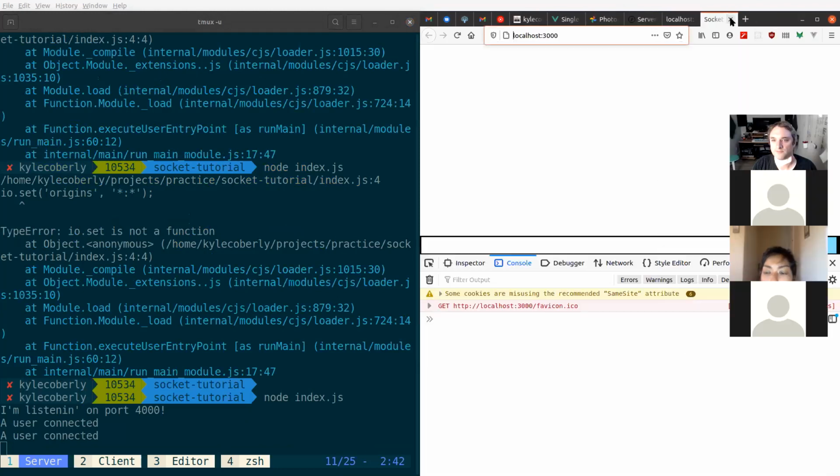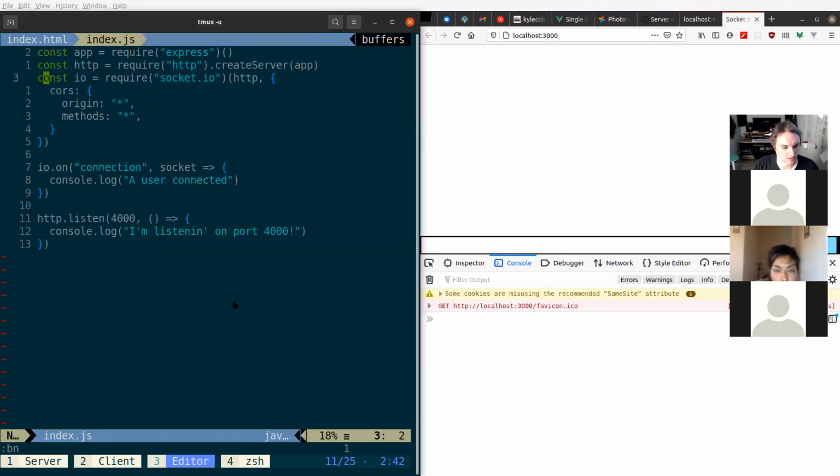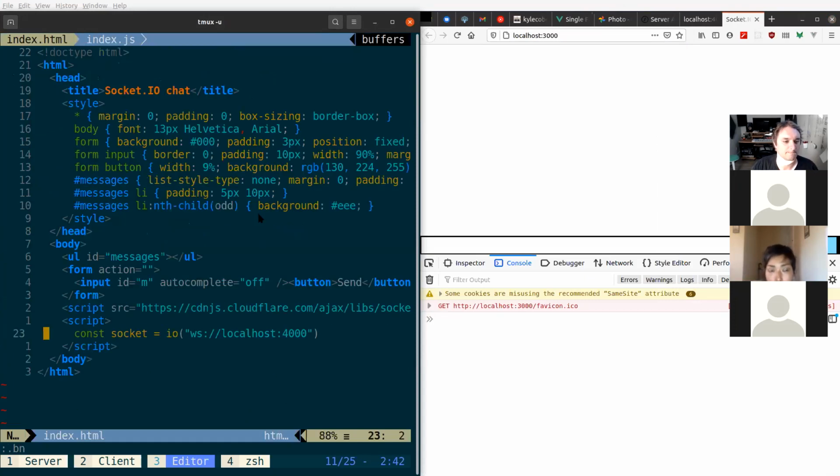What does your HTML look like again? So we pulled in the CDN, and then we established a socket.